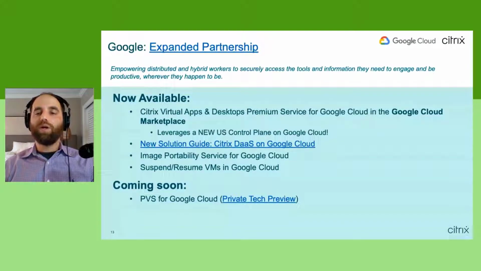Now you can run 100% within Google. So this is a better story, not just for the partnership, but also for you as our customer, providing greater performance, less latency, less hops, and that's just fantastic all around. You can see there that there's a new solution guide for Citrix DaaS on Google Cloud, and Monica and I will be providing some links, actually quite a few links, towards the end of our presentation here today.